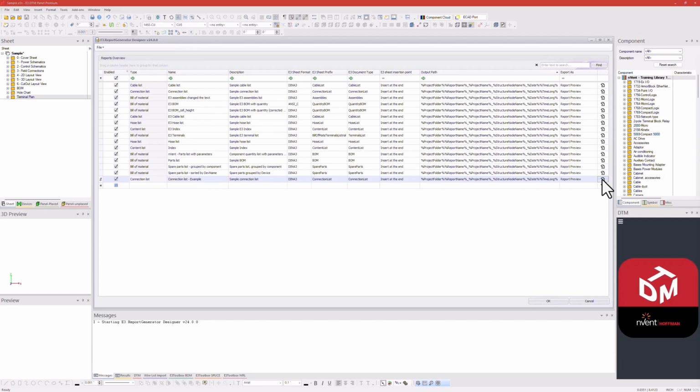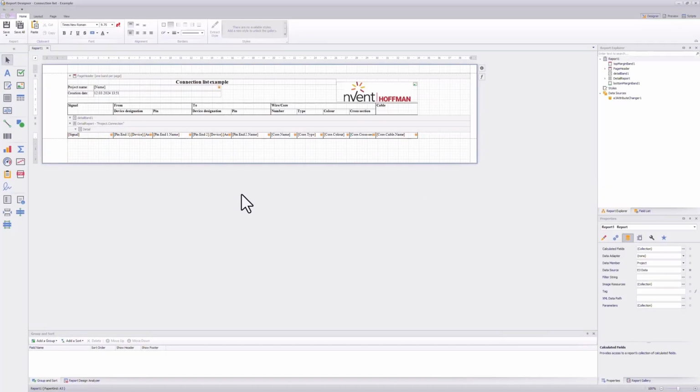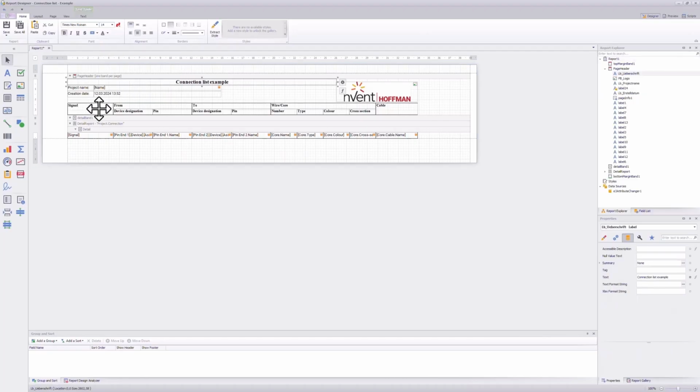The report will dynamically populate lists with relevant data extracted from your project by using linked properties to DTM attributes. Text elements can be customized to follow your organization's format style, while cell sizes and formatting can be adjusted to create visually appealing reports.